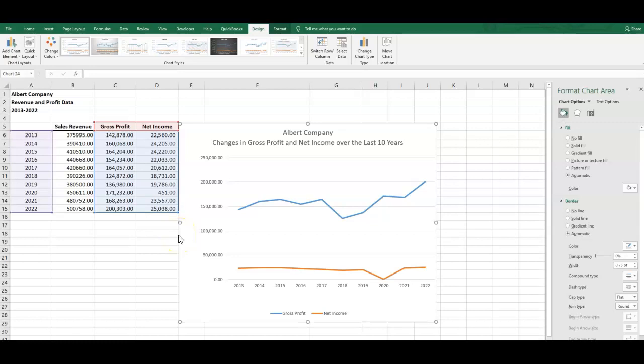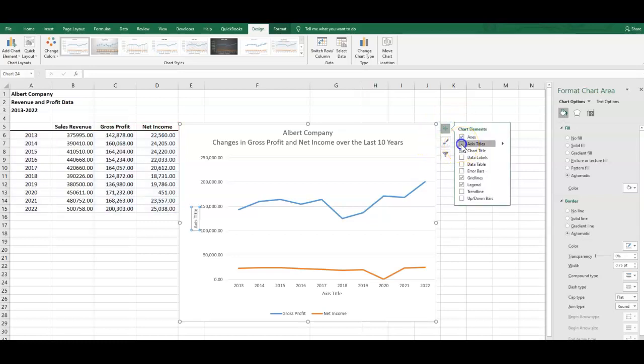Now let's insert an axis title. Click anywhere in the chart area, bring up these three icons, click on the plus, and click on axis title. Notice it took an axis title down here as well. We really don't need the horizontal axis to be titled because it's pretty obvious that those are years. So I'm going to hover over axis title and click on this little tiny black arrow and uncheck the box for primary axis title.